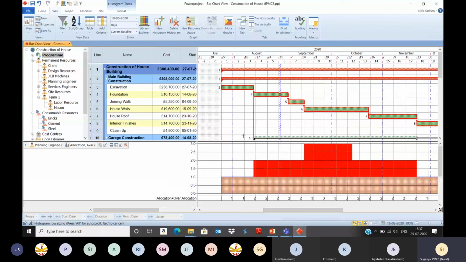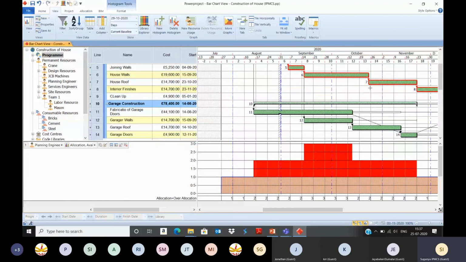On these particular dates, it has been properly allocated, whereas on these dates parallel activities are running, so over allocation happened. Overall, only one planning engineer is available to me on these dates, whereas two planning engineers are required at August end, and then in September, I need overall 3 planning engineers. So this graph depicts this. If you create individual resources, individual histograms can be analyzed.